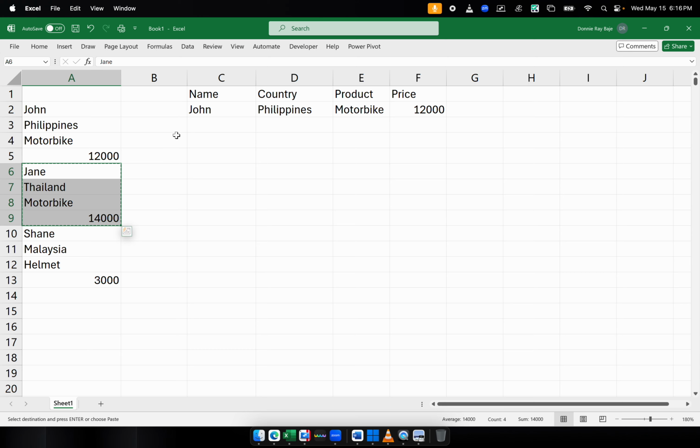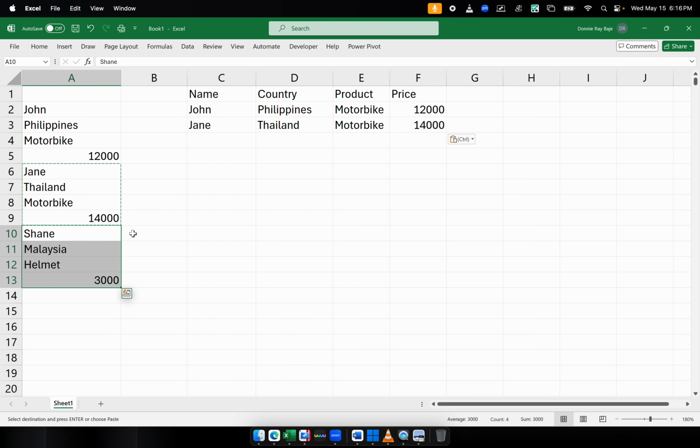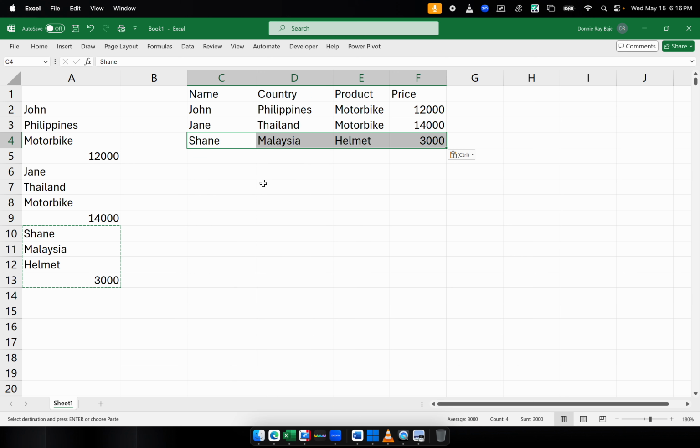Now, you can simply do this using the copy, paste, transpose function. But imagine if you have a lot of this, or what if it's going to be dynamic, and what if there are spaces in between? So it's going to be very tedious if you are going to do this manually. So the solution is the WRAPROWS function.